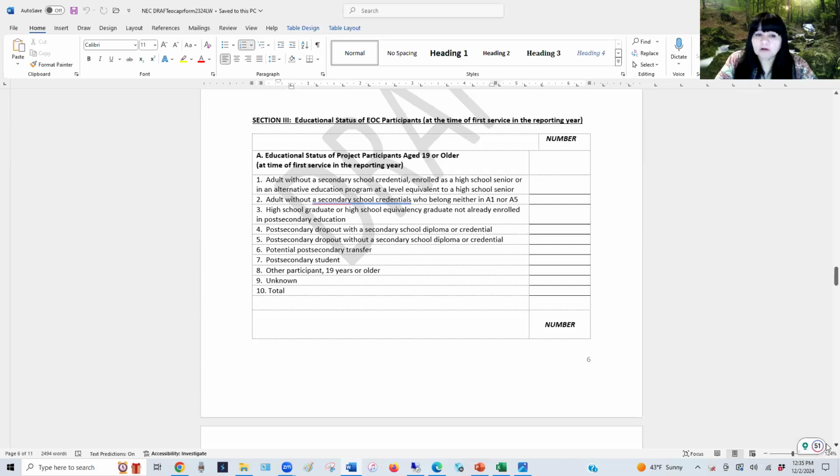In A1, we're looking at adults without a secondary school credential that are enrolled as a high school senior. When we look at that description, enrolled as a high school senior or equivalent, it helps us understand that we're really looking at, in our EOC program, those individuals that will obtain a credential by the end of the reporting period, or August 31st. I like to keep that in the back of my mind as I'm thinking about who I'm going to include in this A1 number.